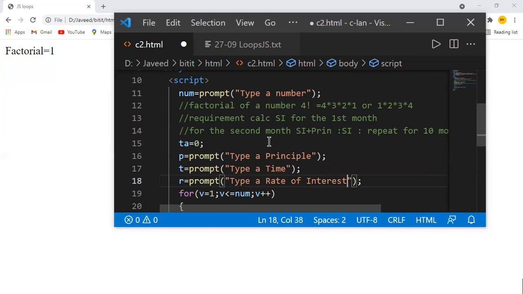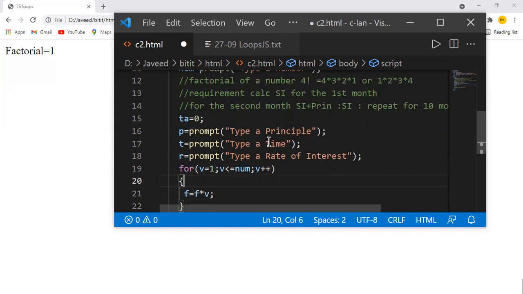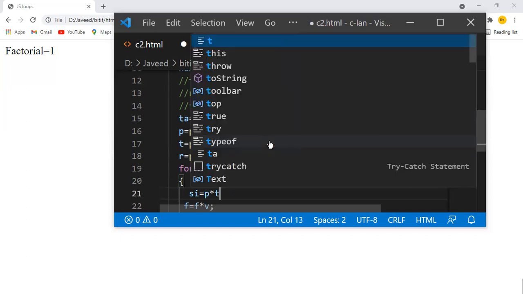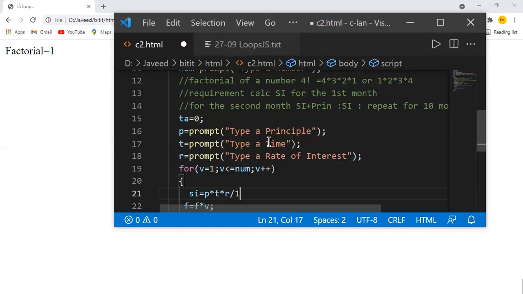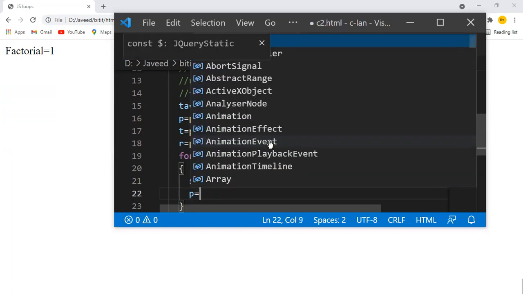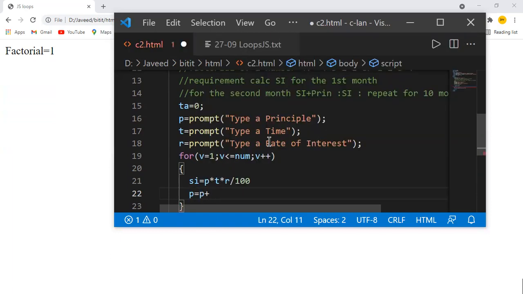So you want to calculate the simple interest. Simple interest we calculate as SI is equal to PTR by 100, P value into T into R value by 100. But remember, for the next month it is not simply the principal, but principal plus interest. So next month principal is equal to principal plus the simple interest. I'm just using the same variable instead of using one more variable called TA. So I'm writing principal is equal to principal plus simple interest.